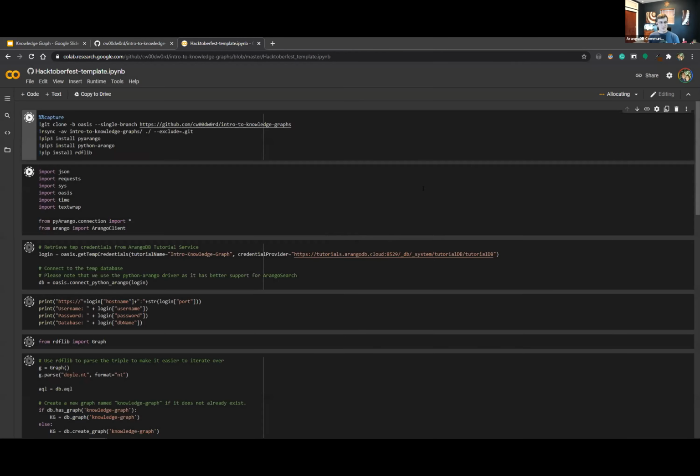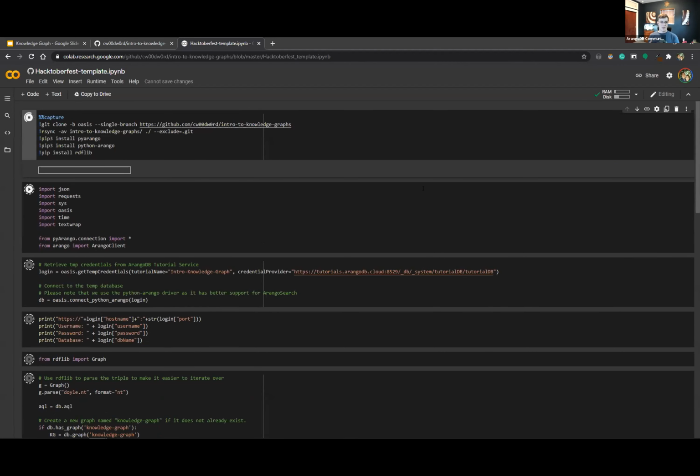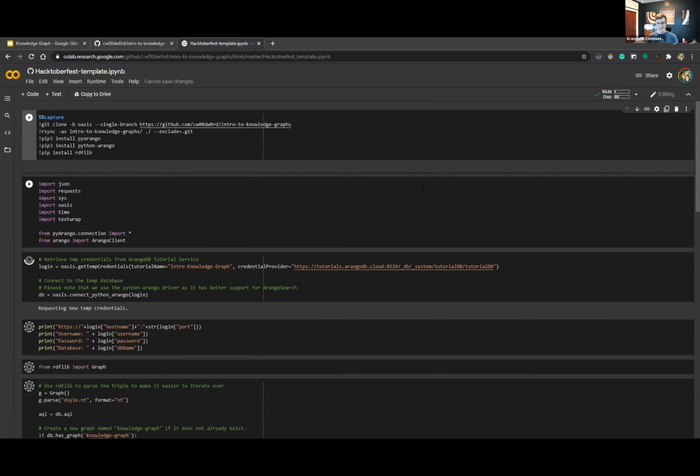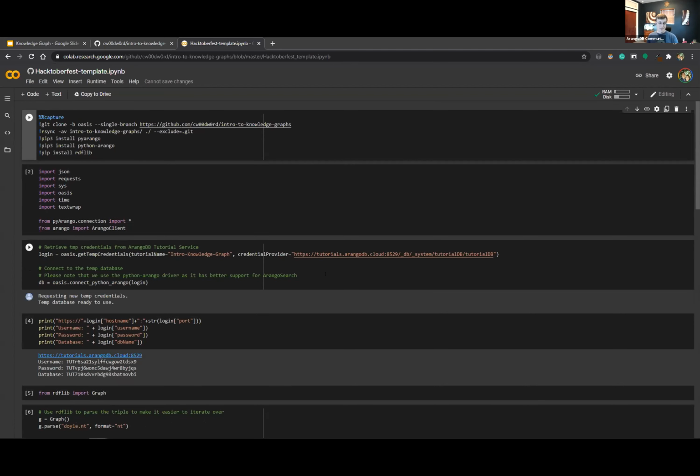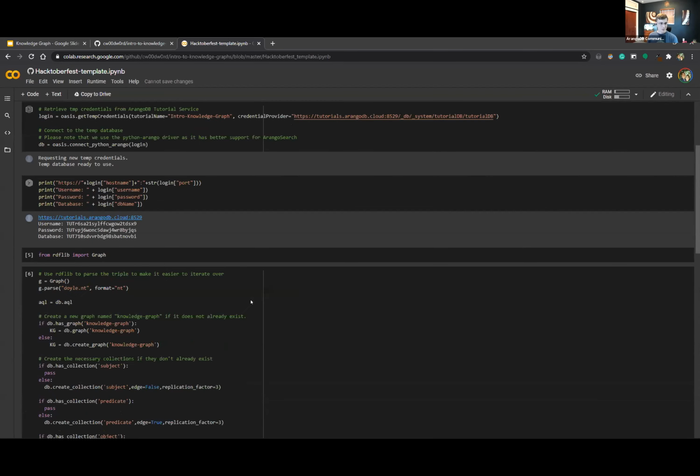What's pretty neat about this is that when you run this, it's going to generate a temporary ArangoDB database that's only there for a couple hours, but it's a fully functional database. So if you just wanted to check out ArangoDB, this is probably the easiest way to do it. There's no sign up or anything. You can just run this. It'll give you your credentials here for the database, and you can play around with everything. It's a fully functional enterprise edition database.